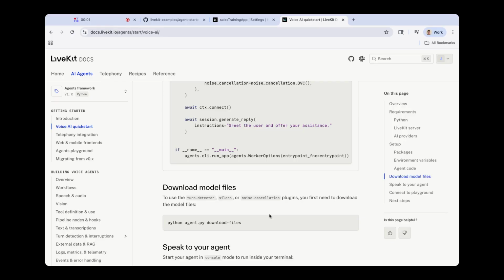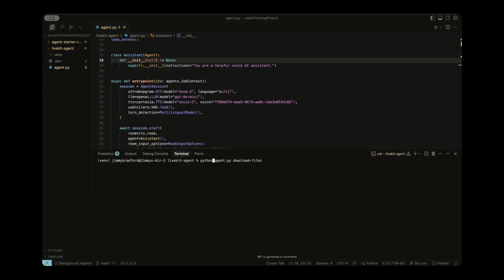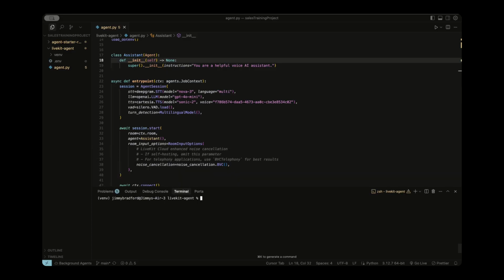And then back in the LiveKit docs, it says to use the turn detector, Silero, or noise cancellation plugins, you first need to download the model files. So let's go ahead and run this in the terminal. So let's paste in this command and run it. If you're using Python 3, don't forget to append the 3 right there, and then click enter. All right, we've done everything we needed to set up the agent.